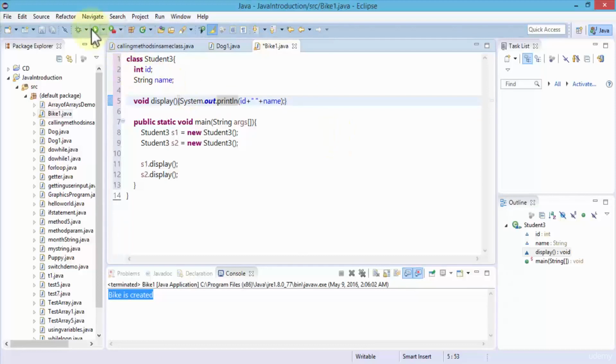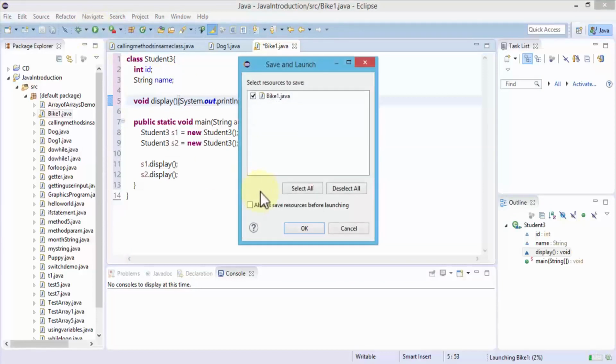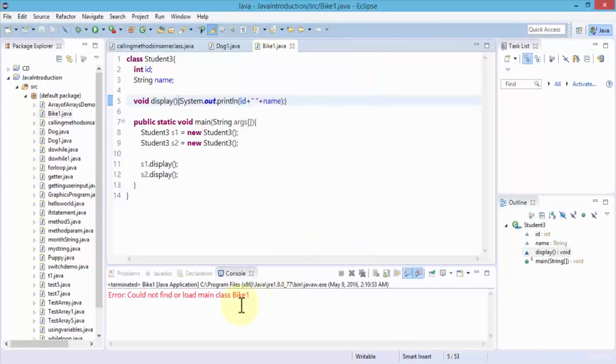So let's click on run, click OK to save, and of course we get the error that could not find or load the main class called bike1. And the reason for this is that we violated one of the rules of the constructor, because the name bike1 has to match student3. So either we change this to bike1 where it says student3, or we save it as a new class.